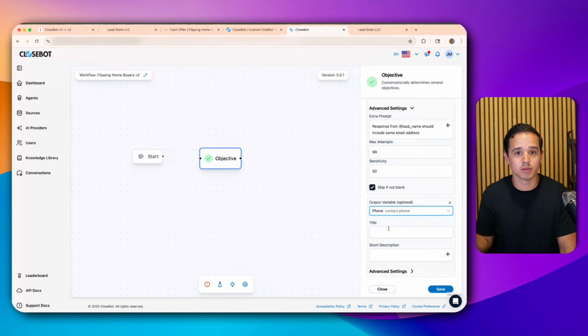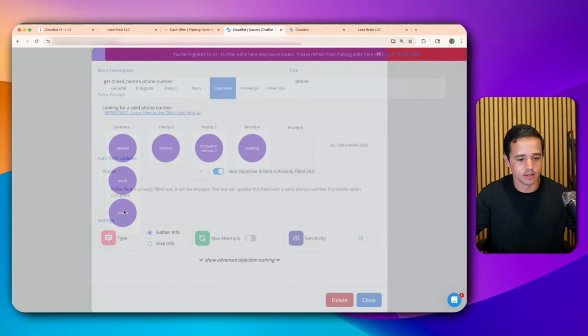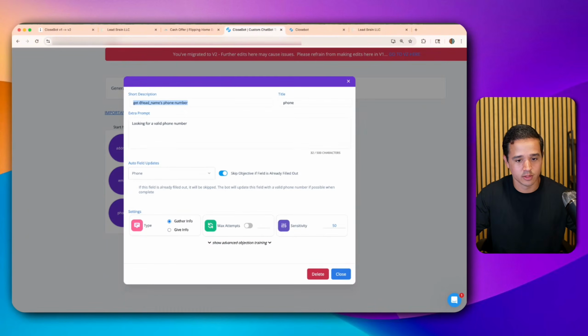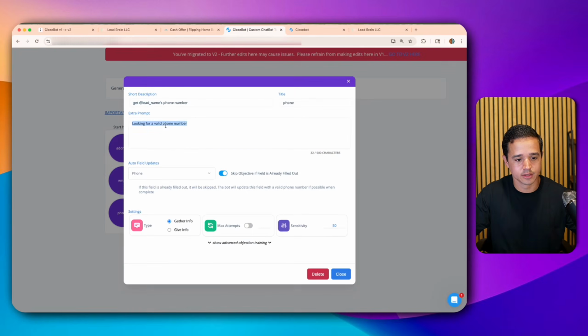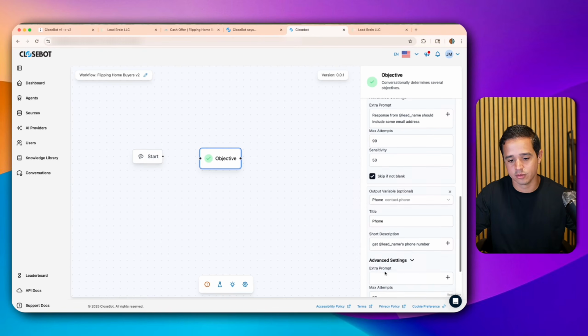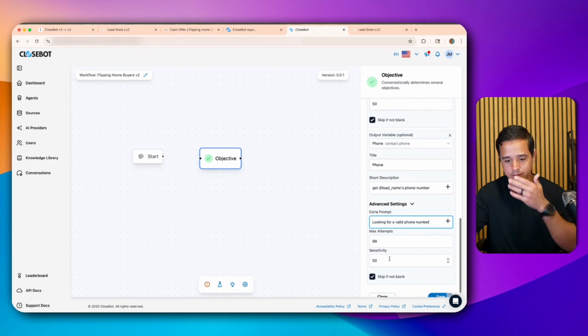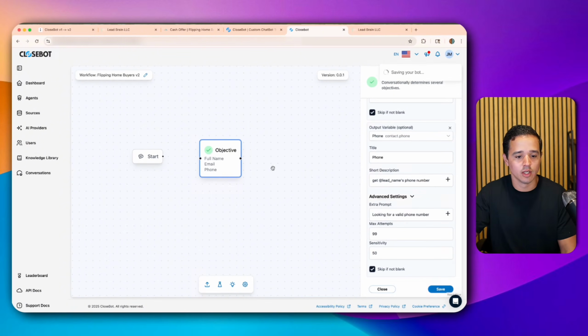And when you stack them up like this, the bot will sort of ask it either simultaneously, give it all to me at once, or it'll step through those objectives as it sees fit. So we'll name this phone. And again, we'll come back here and look at the description for phone. We'll copy this. It says get lead name's phone number, and it says looking for a valid phone number. Cool. I didn't make those up. That came from CloseBot.